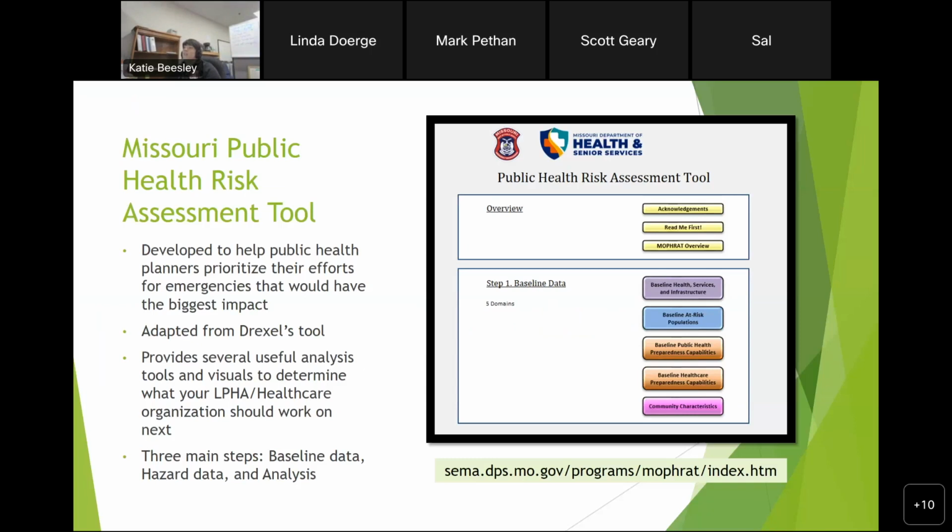This tool was originally created by Drexel School of Public Health over in Philadelphia, Pennsylvania. They originally developed it for Pennsylvania, but we reached out to them and said, hey, we really like your tool. We wanted to see if we could adapt it for Missouri's use. So after a few back and forths and some planning meetings, we were able to discuss what we needed for our own state and make a few edits that we thought were important for our needs.